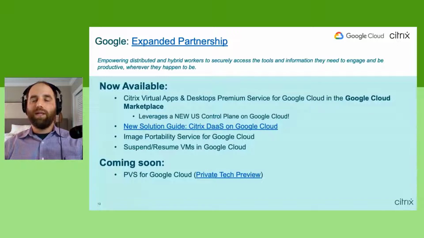And now the next generation of our story is centered largely around Google Cloud. So we've made available the Virtual Apps and Desktops Premium service for Google Cloud, and you'll find that in the Google Cloud Marketplace. So this is a pure Google Cloud solution where the Citrix Cloud control plane based in the US is running on Google Cloud. Previously, taking advantage of our Apps and Desktop service, we were running with an Azure backend, and you could communicate with other clouds like AWS and like Google Cloud.